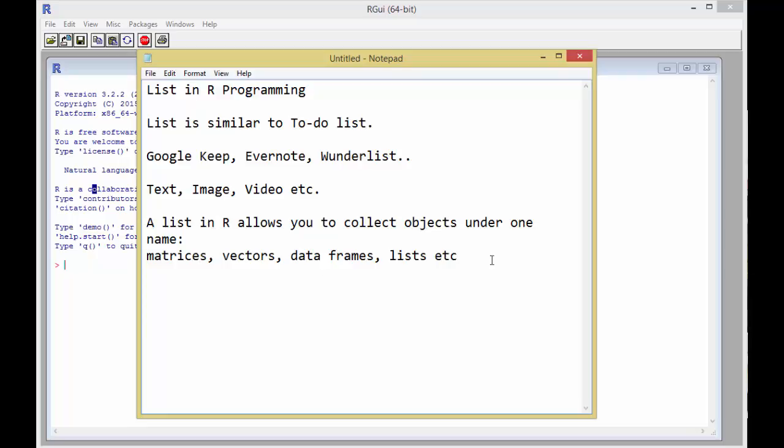Maybe you can even say that a list is kind of a super data format. Okay. Now, what is a vector? If you remember from the last class, a vector is a one-dimensional array. And what is a matrix? It's a two-dimensional array. Both vector and matrix consist of objects which are of the same type.